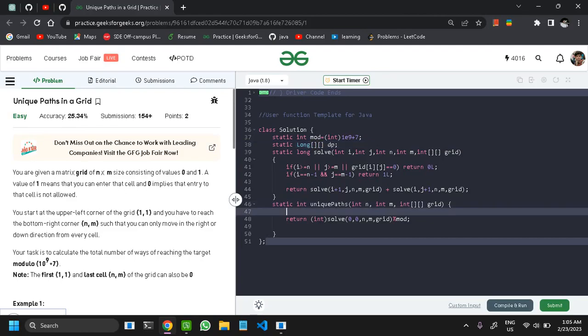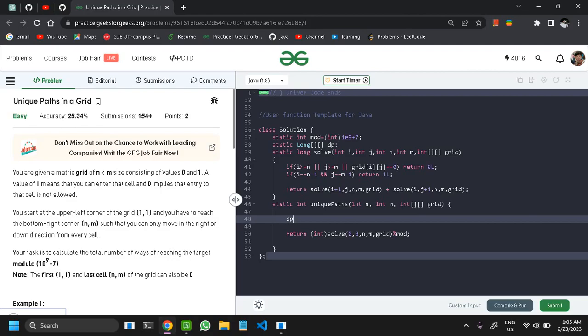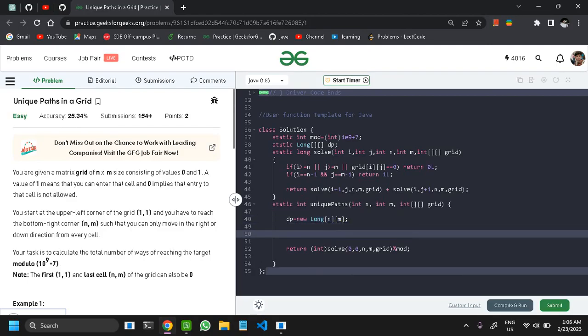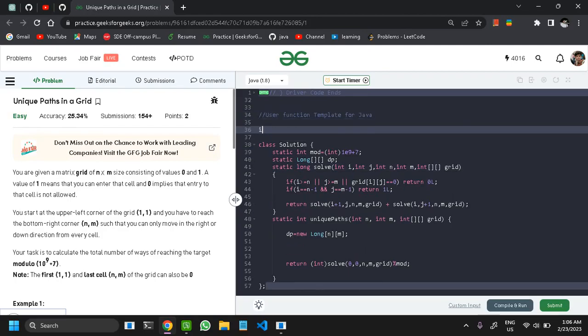What is the size of dp? Let me ask you. The size of dp is going to be n cross m. Why? Because of how many subproblems you can have. Since we have two changing variables i and j, the total number of subproblems that we can have is i cross j.